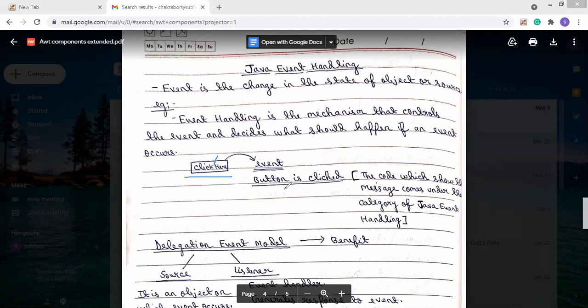So the message is the event. After pressing the button, this event occurred, that the button is clicked, and the message is shown. So the Java handling code will handle this event. Okay, clear? So what is event?